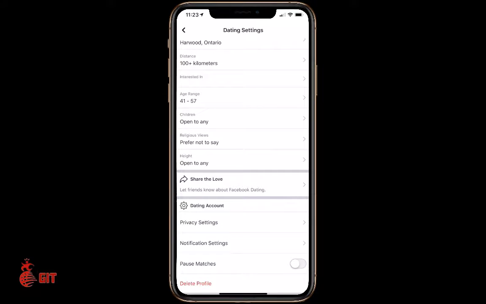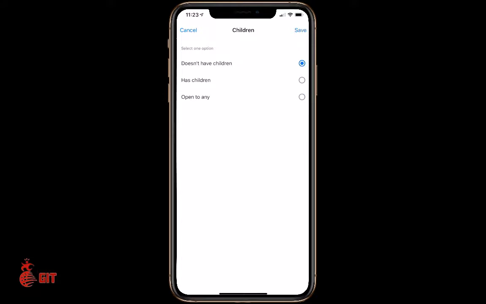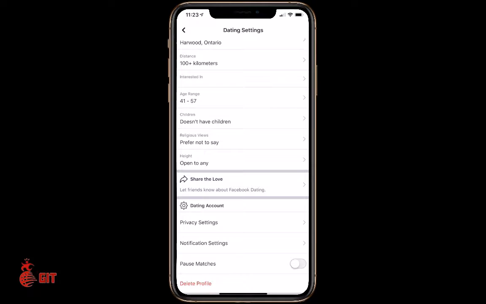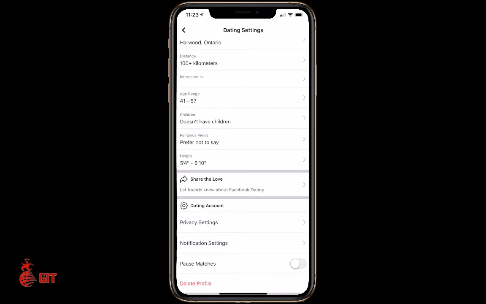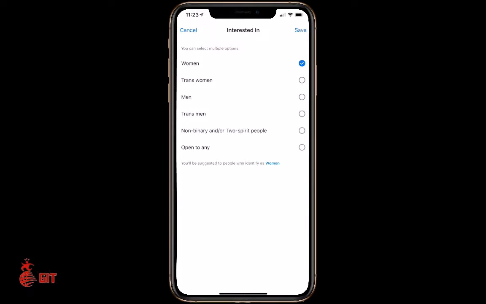You can go age range from 41 to 57. Children, open to any. You can change that. Height. Put a preference of height in there. Girl should be at least 5'4" to about 5'10". You can change it to whatever you prefer. And you can click on interested in, well, women.